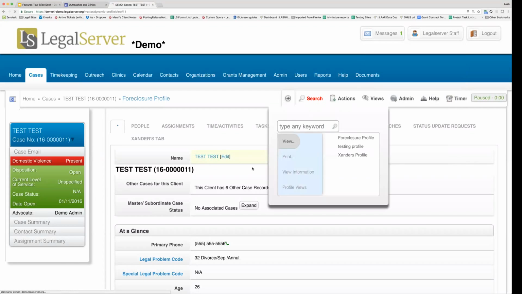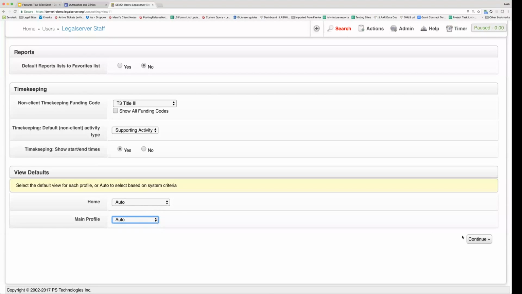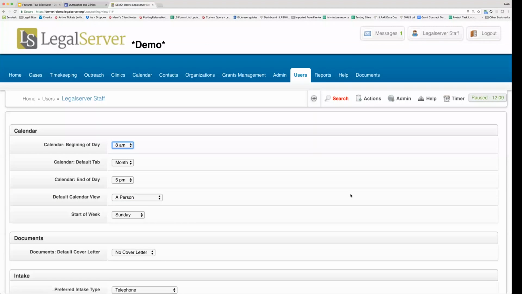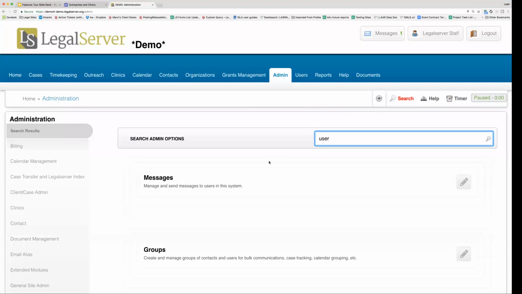I'm going to go back and reset that to auto. So if I have this set to auto, essentially I don't have any default selected for my own personal user account, it is then going to look to your user role. So this is something that your administrators would have to set up.